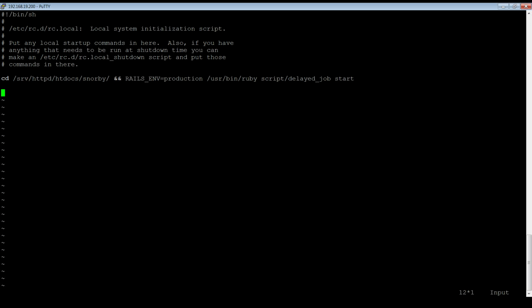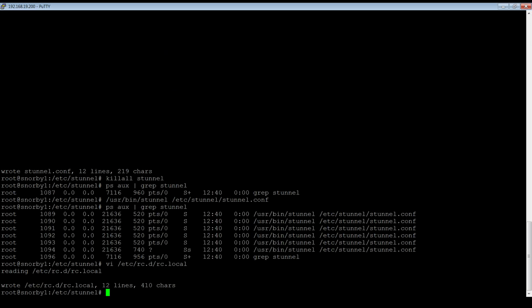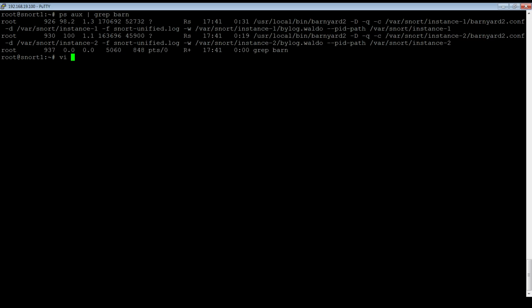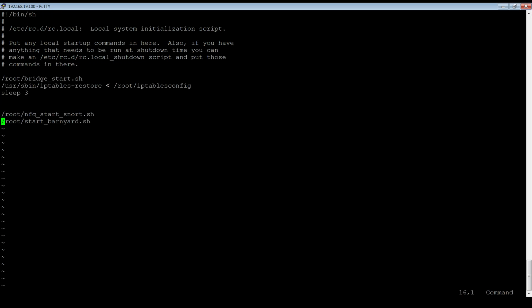And just wanted to add a startup line of /usr/bin/stunnel /etc/stunnel/stunnel.conf. And the same thing on our Snort server. So we'll just edit rc.local. I'm going to squeeze that in between the actual Snort startup and the Barnyard startup, because we do want stunnel running when Barnyard starts up.